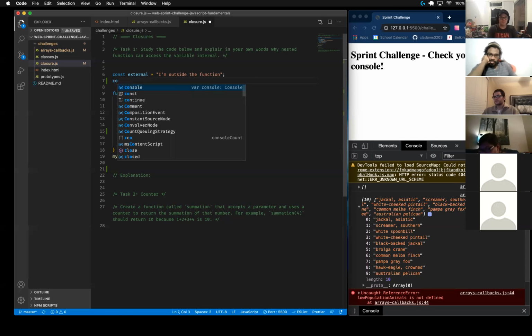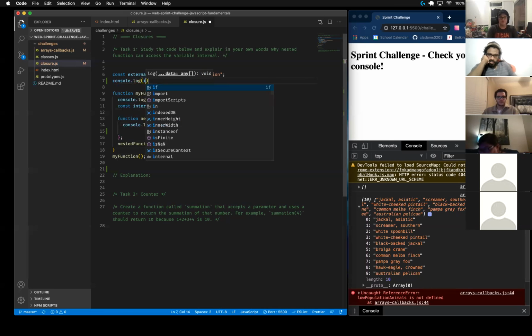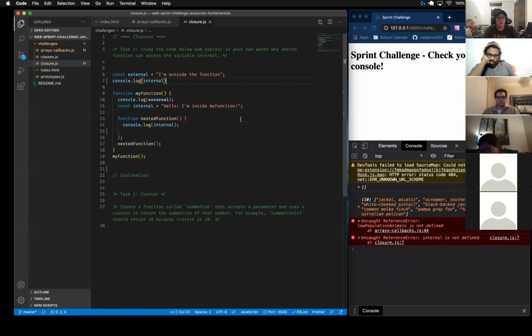But if I was outside here on the global scope and I wanted a console log internal, it's not going to work because I can't reach inside of a function to get it. That is not part of the global scope or the scope out here. So that's actually what's considered a closure at that point, because it's closing it in.